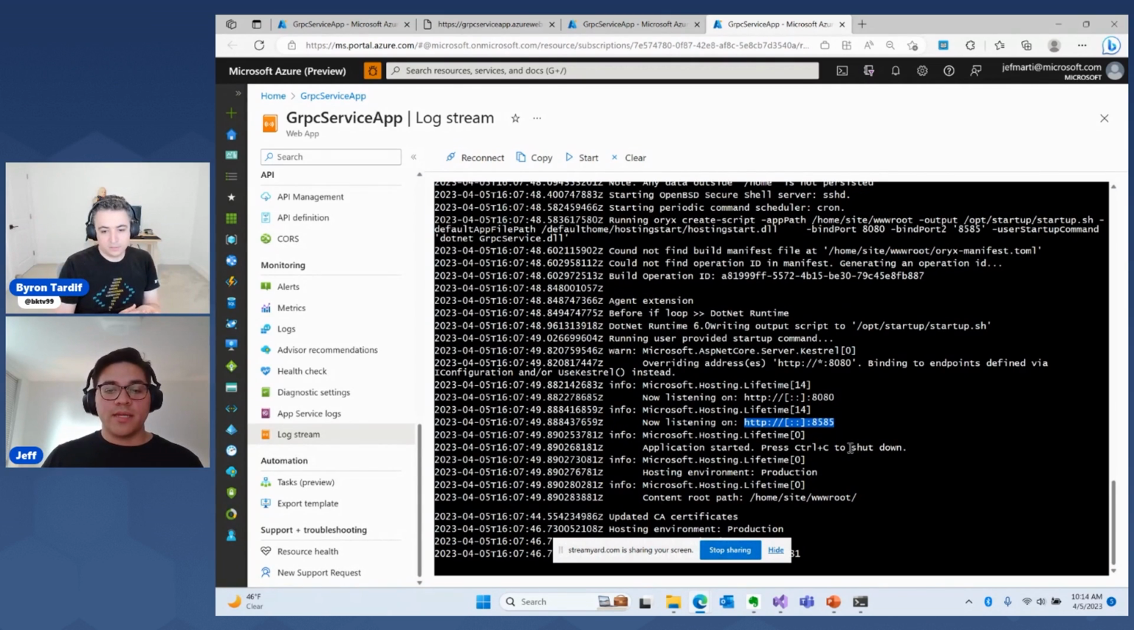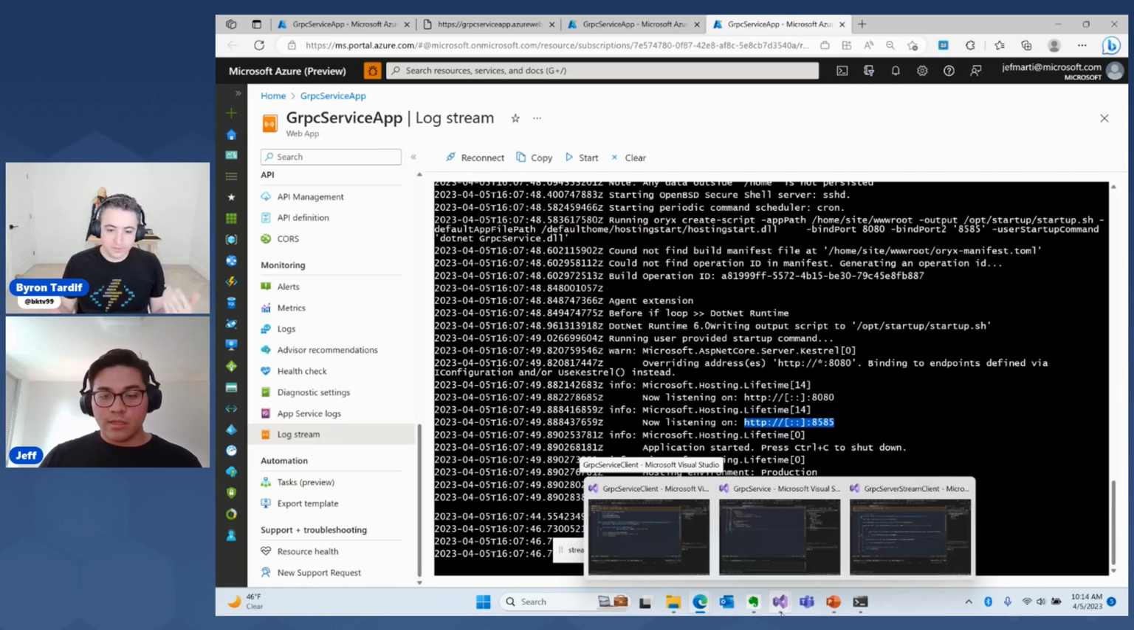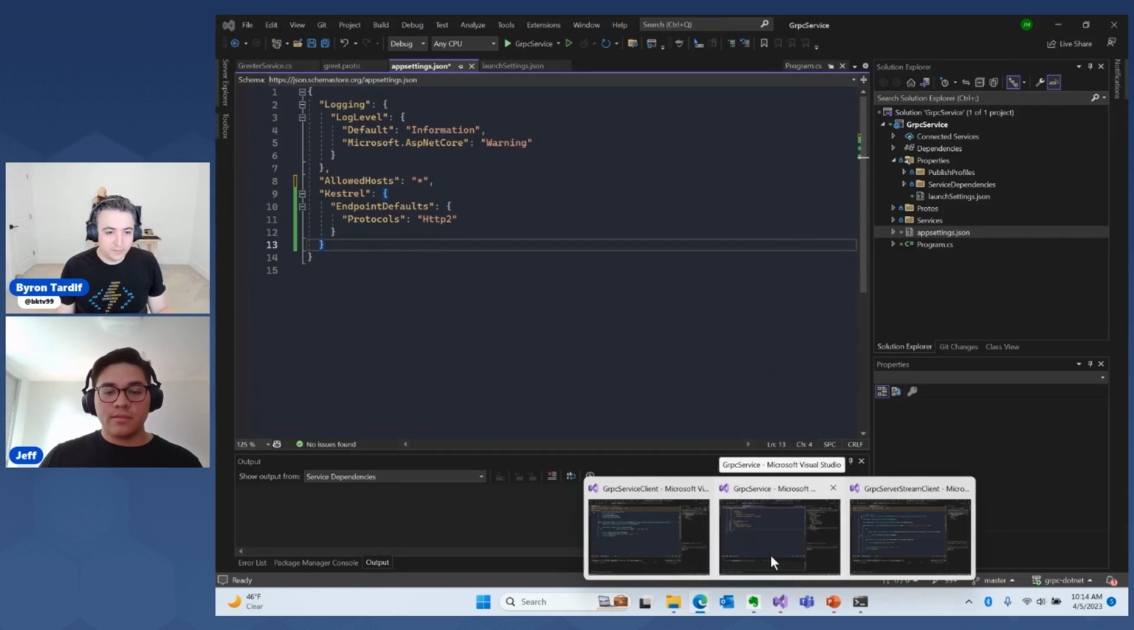Correct. Yeah, that's a port number that we define. Awesome. Cool. And then is there anything that you have to do on the client code or on the server code that was special for this scenario, or did just the templates that come in with Visual Studio, was that enough?